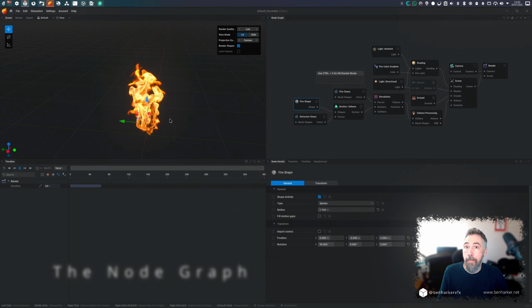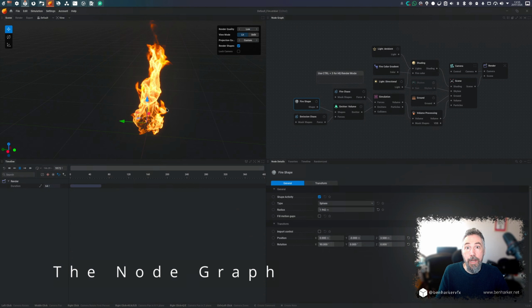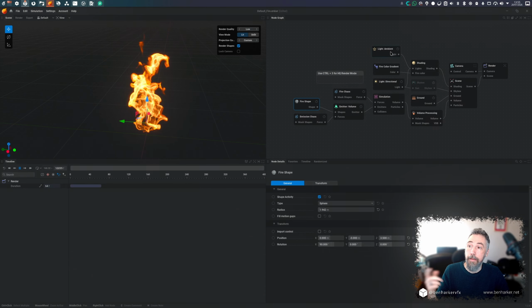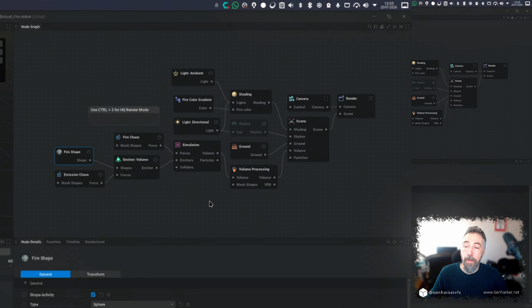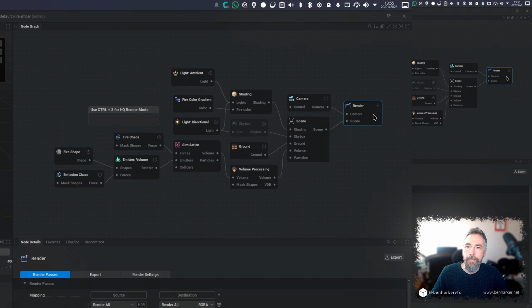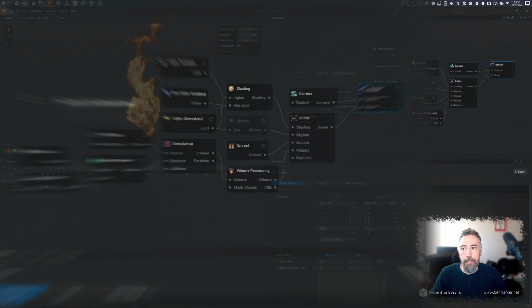So we've got our fire, but what's it made of? How are we generating it? All of that happens over here in the node graph. And this node graph, you can think of it's kind of like a factory. Stuff comes in at the left-hand side, it goes through the system, and it comes out at the other end. Your end product is going to be a render of some sort, whether that's a 3D VDB or a 2D sort of plate render. But everything it comes from is over on this side.